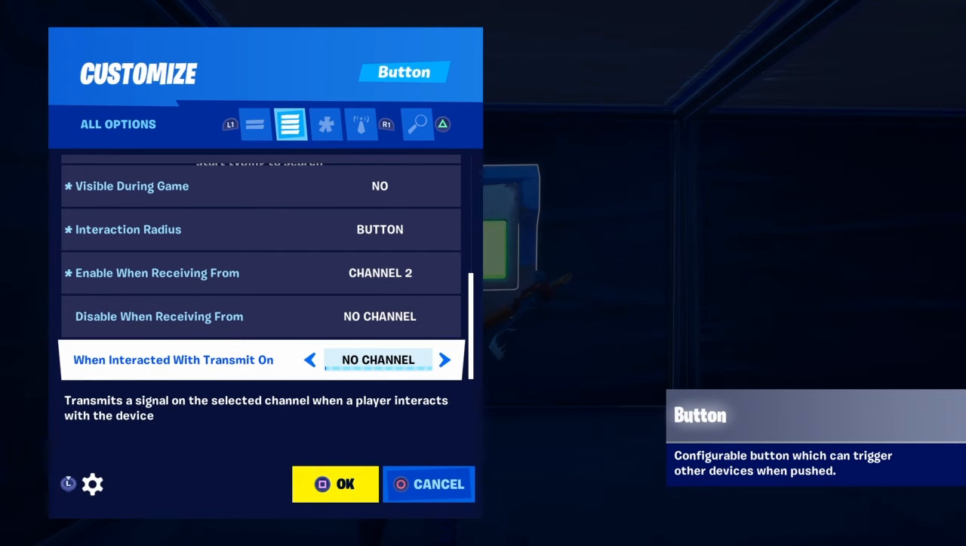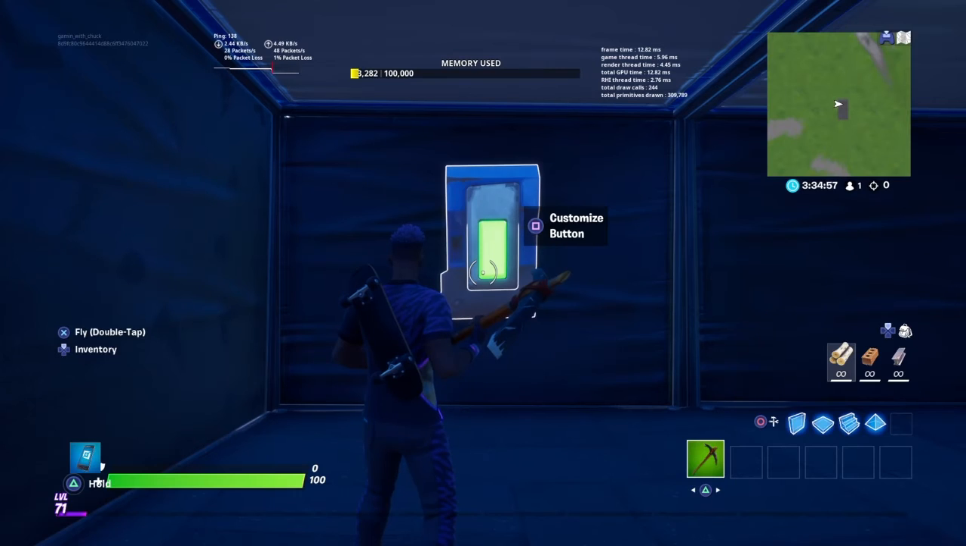One, interact with transmit onto channel 1. Pretty simple. That's really it. That's basically all of the options. Now let's press OK on that.